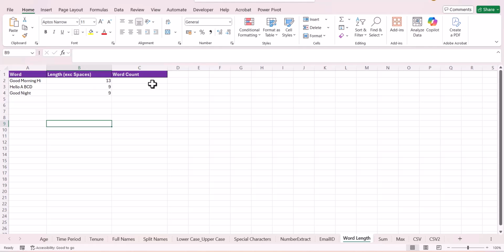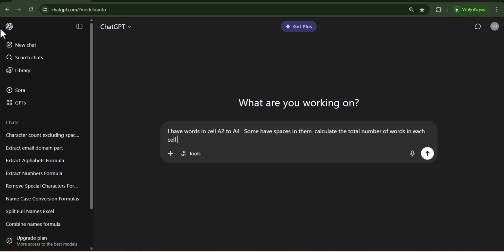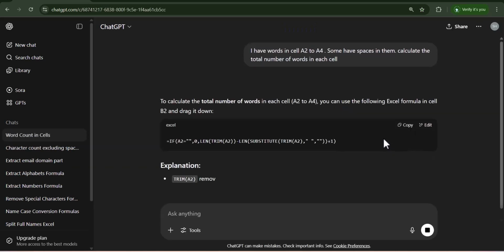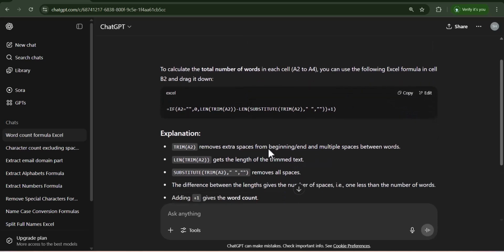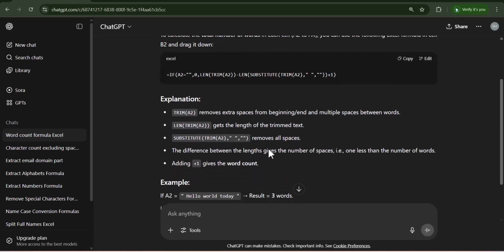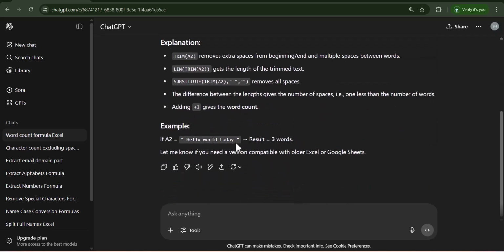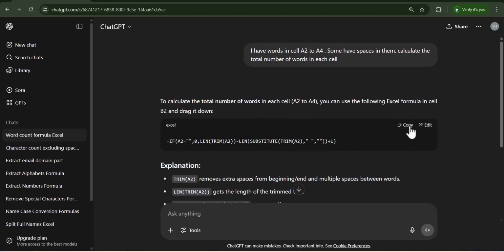Next we want to find out the word count. That is how many words there are in this particular sentence. Let's see how to achieve this. So I write my prompt that I have words in cell A2 to A4, some have spaces between them. Calculate the total number of words in each cell. So we want the words and not the characters. So let us see the formula and the explanation of the formula. And it is saying if it says hello world today, it gives you 3 words. So let's see if it's working.